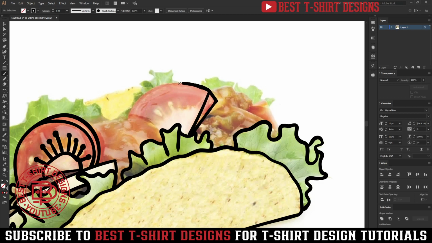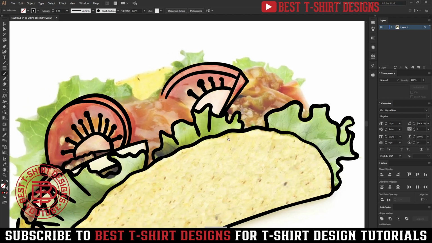Then I'm going to join it here. Then I can just simply add this round here. I can even add this part here. I can add those shades here if I want. This is not important. So this is how it is going to look.